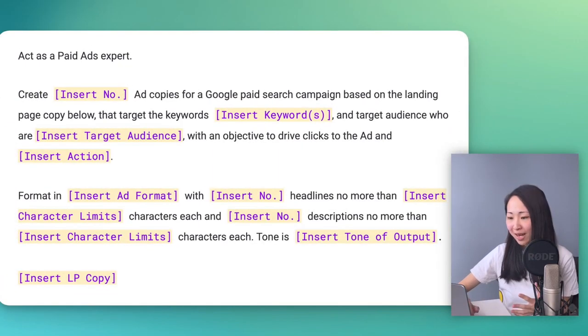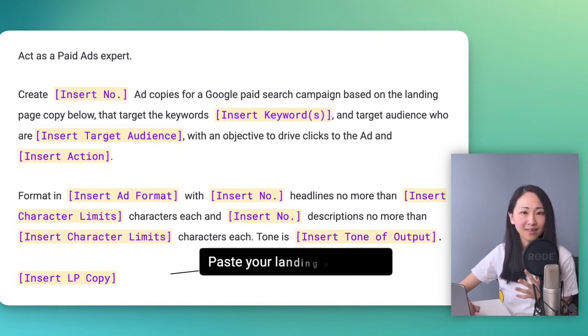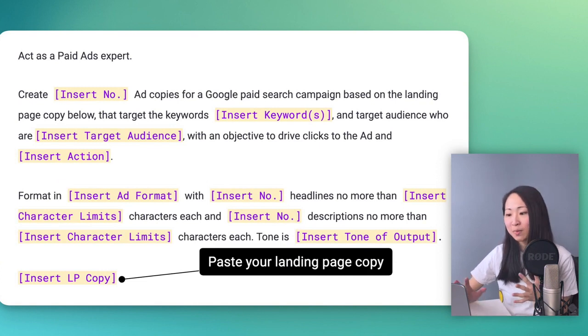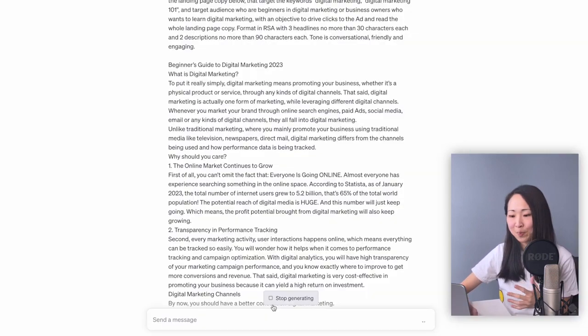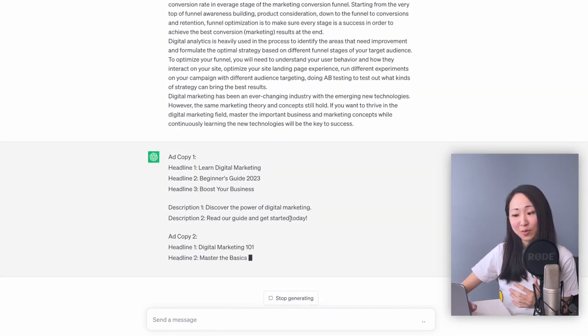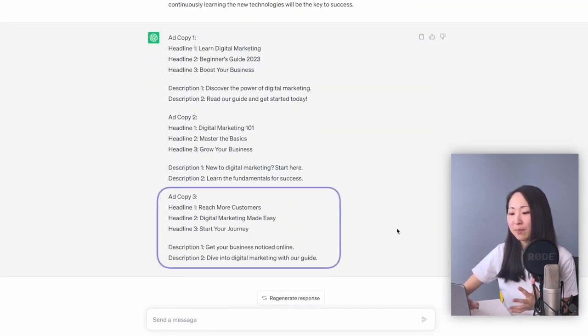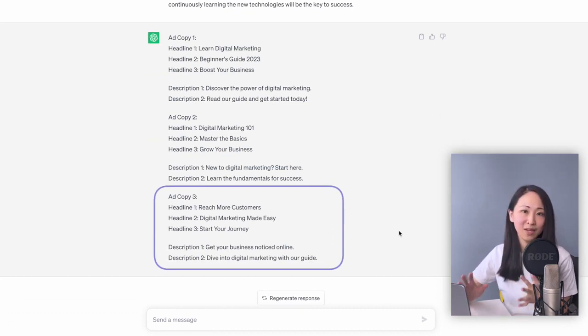Ask for ad copy ideas based on your target keywords, the ad format, and the desired tone. The important thing here is to paste the landing page copy so that ChatGPT can generate output that really matches your ad landing page. You can see the response is pretty amazing, and you can review them and make adjustments before you really put them in your ad campaign.